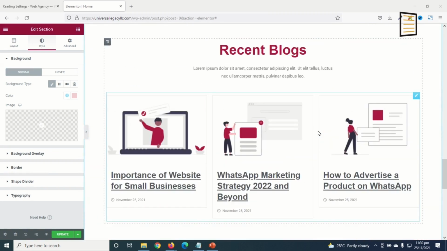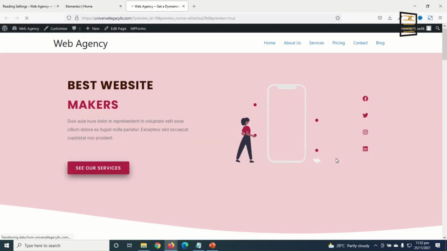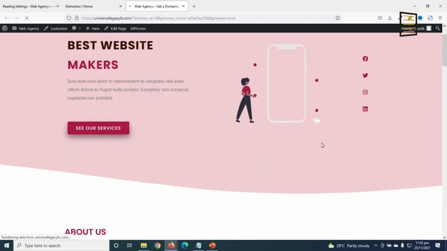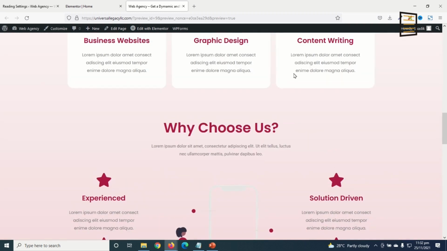Alright, I've changed the colors. I go ahead and click on update. Let's preview it. Awesome. Perfect.